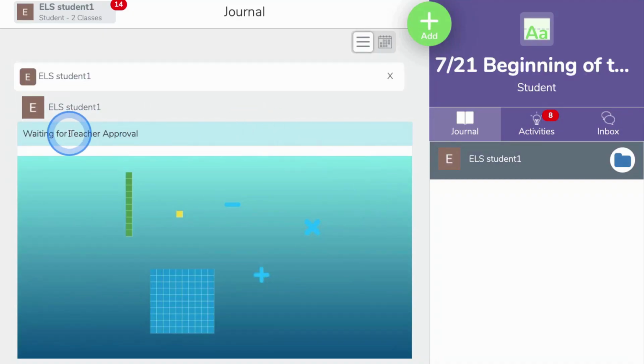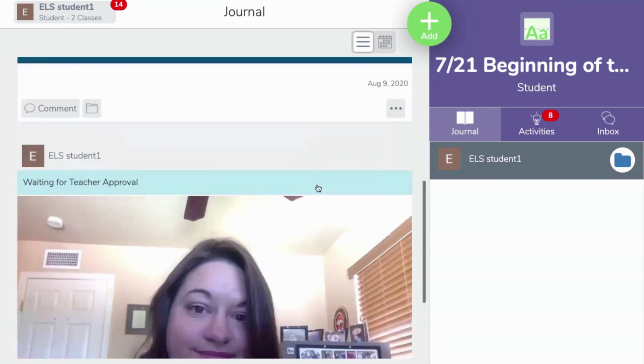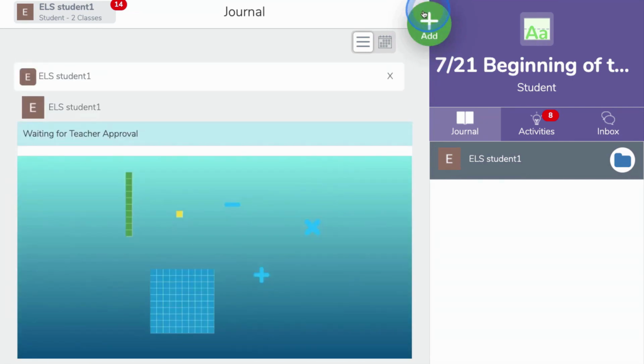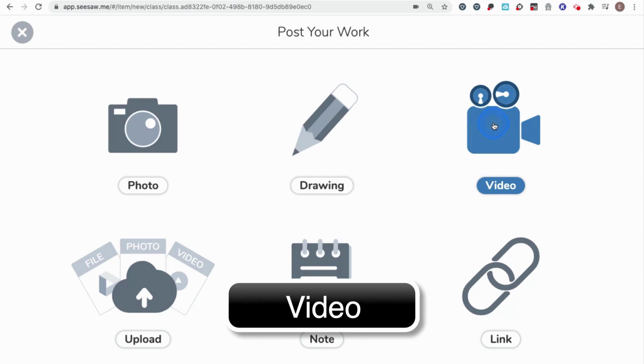Once again, this activity is waiting for my teacher approval, and I notice that all of my items have been turned in through the journal space. Now let's look at video.